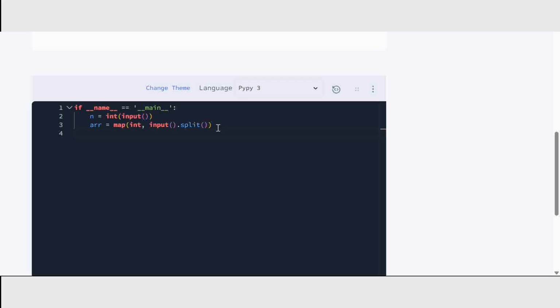Now what I have to do, I will take another variable a, and in a I will convert this array into a list. First I will pass this array into the set. Why? Because set will give only the unique elements, right? So what we want is the second highest.